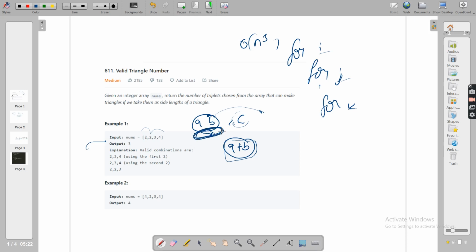This A and B will be like, who will they be? Obviously they'll be smaller values than C, because C should be greater. So don't you think, if I sort the entire array, let's say this was already sorted, but let's say 2 3 4, I sort this 2 3 4 4.